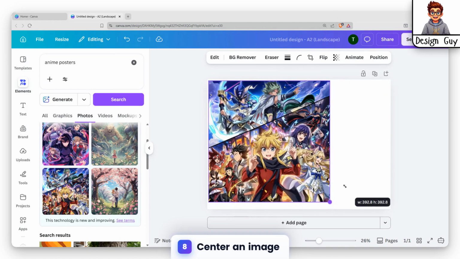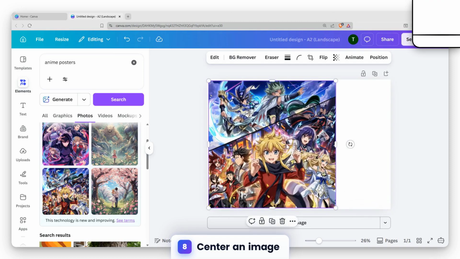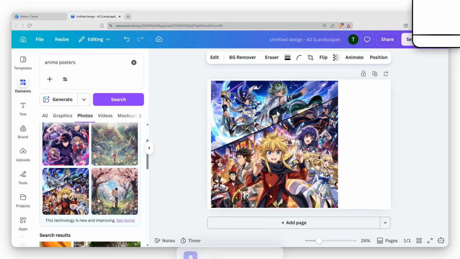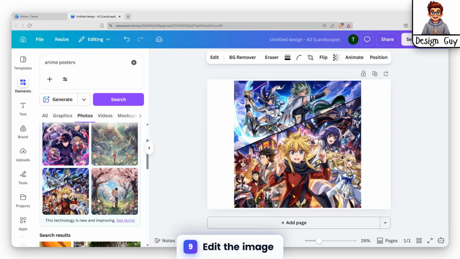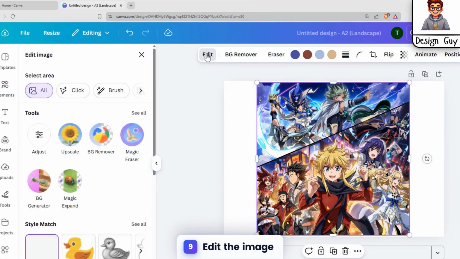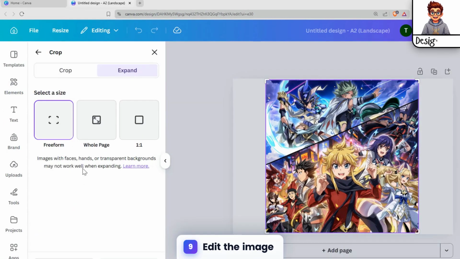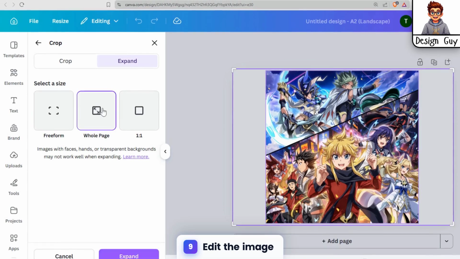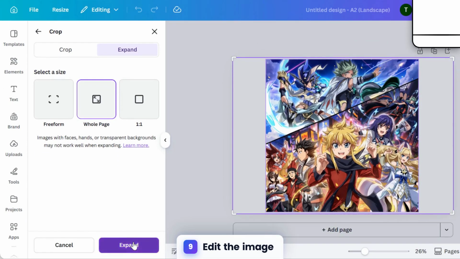To center the image, select it, then click the alignment icon in the toolbar and choose the center option to apply the centering. Click the Edit button at the top of your screen to begin making changes. Next, locate and select the Magic Expand option in the toolbar. In the pop-up window, click the Expand button to automatically increase your content size.